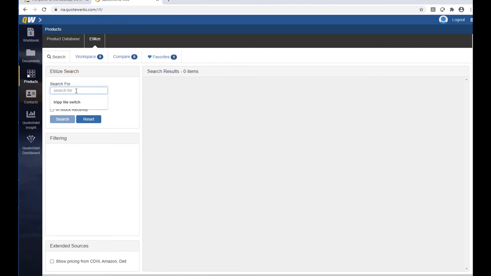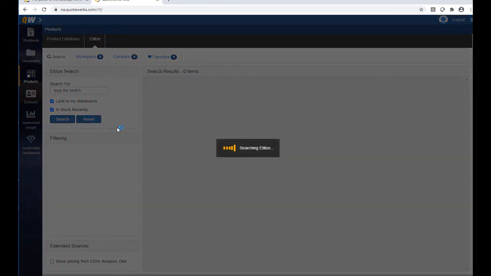So you can search by item description, manufacturer, part number, keyword, however you want to look for an item, you can do that. So let's go ahead and search for a trip light switch, and then I want to limit to my distributors and also only items that have been in stock within the last 24 hours. And then I'll go ahead and hit search.